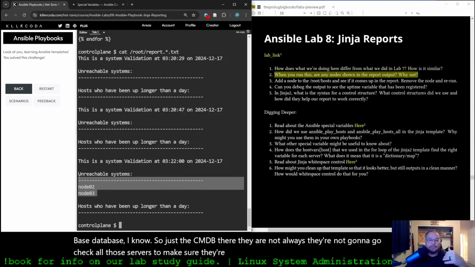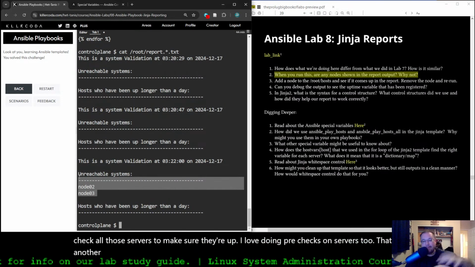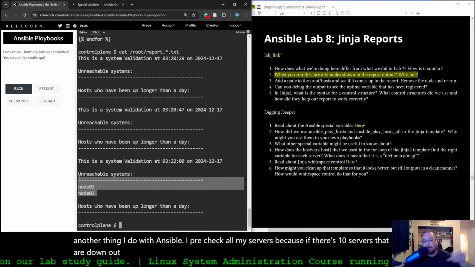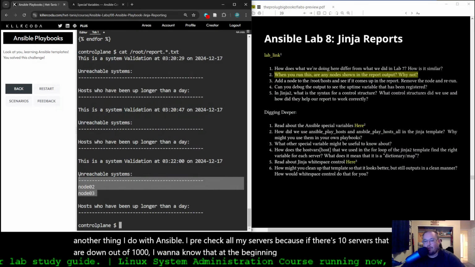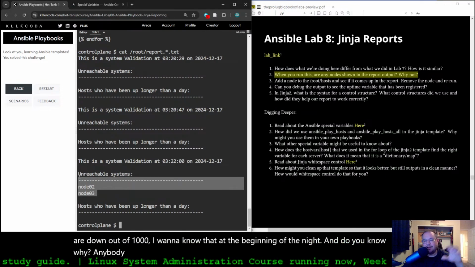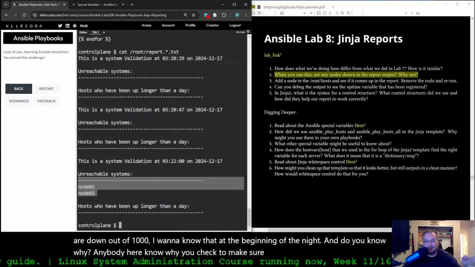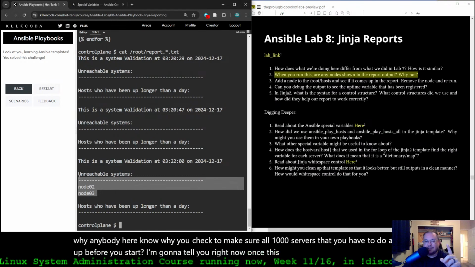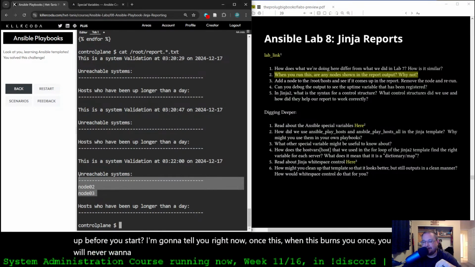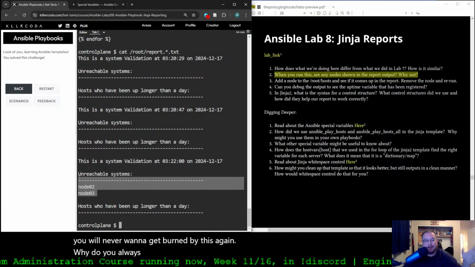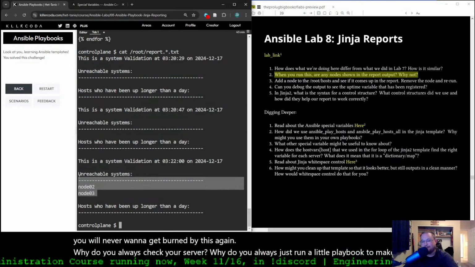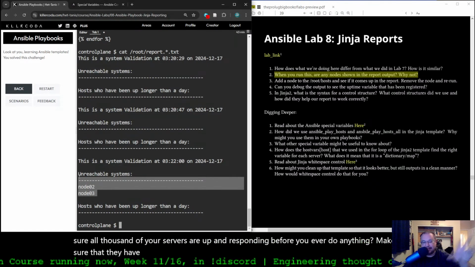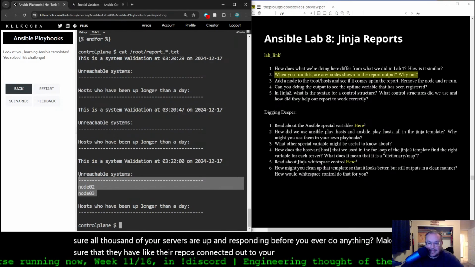I love doing pre-checks on servers too. That's another thing I do with Ansible. I pre-check all my servers because if there's 10 servers that are down out of 1,000, I want to know that at the beginning of the night. And do you know why? Anybody here know why you check to make sure all 1,000 servers that you have to do are up before you start? I'm going to tell you right now, when this burns you once, you will never want to get burned by this again. Why do you always just run a little playbook to make sure all 1,000 of your servers are up and responding before you ever do anything? Make sure that they have their repos connected out to your DNF or your satellite and whatever things.